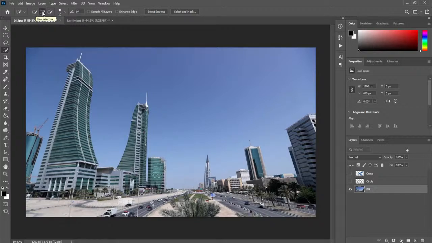You have new selection, you have add selection, you have subtract from selection. Add to selection is by default active in the quick selection. And this is how it works. It works best with the add selection, so you don't have to change anything. By default, it is there.